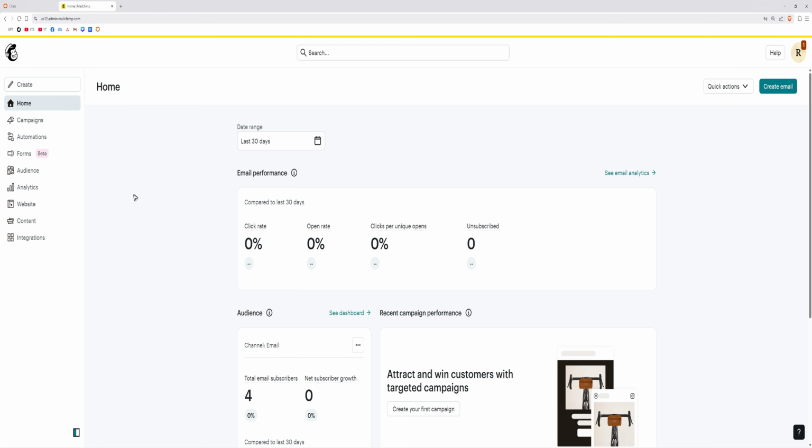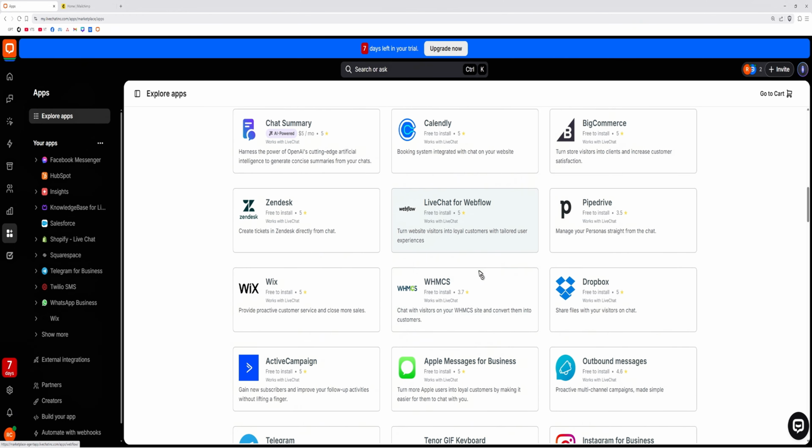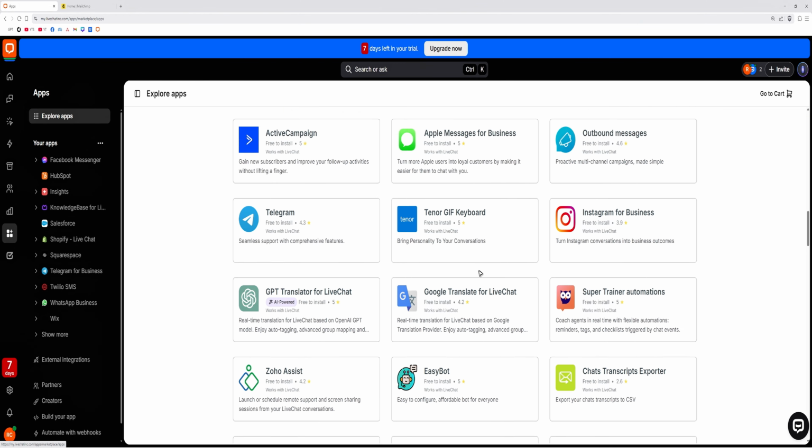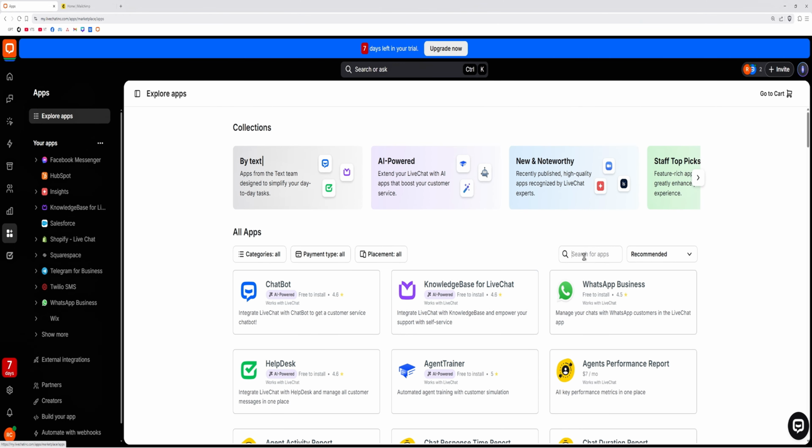Now, first up, go to your live chat website or agent app, however you call it. Now in here, just click on the app section like so. And in this page right here, scroll down and find Mailchimp. Okay. Scroll down, or just use the search bar right here if you can't find it right away. Mailchimp right here. Click on it.